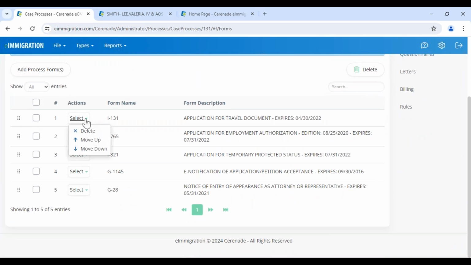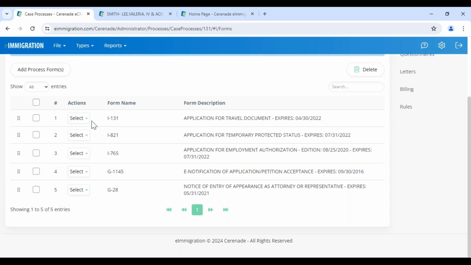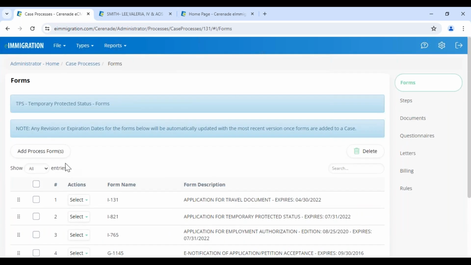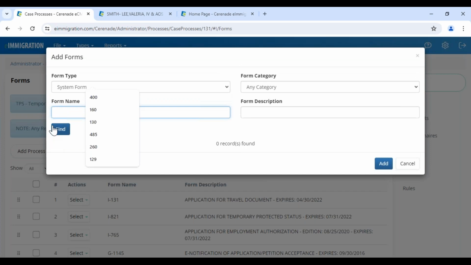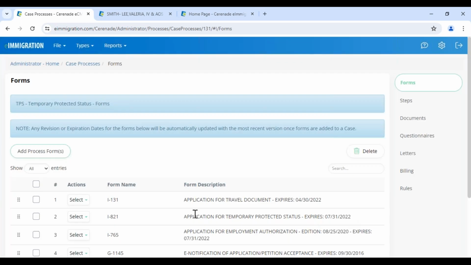If you see a form that you don't need, you can remove it. If you want to rearrange it, you can also drag and drop, or you can use these move up or down arrows. So that's the forms. Also, if you want to add a form, you can just type the number. So I can just type the number and then click find and add. Or you can delete a form that you don't need. Okay, so those are the forms checklist.